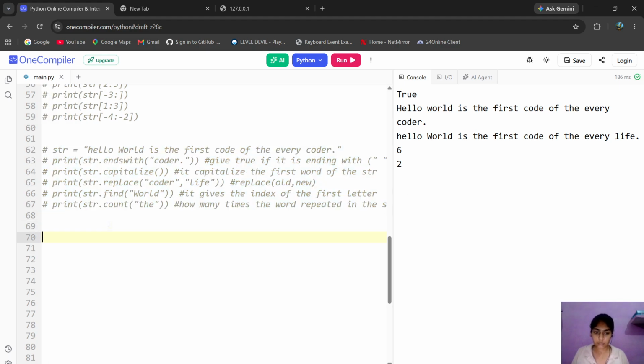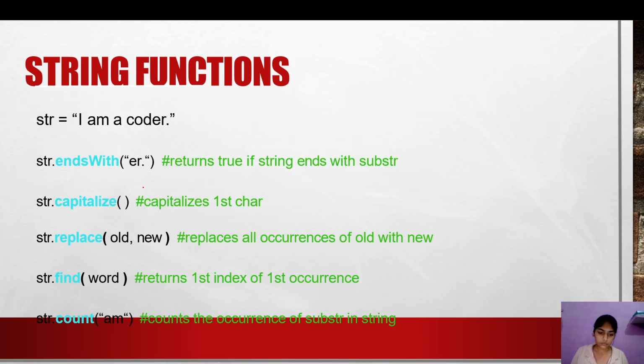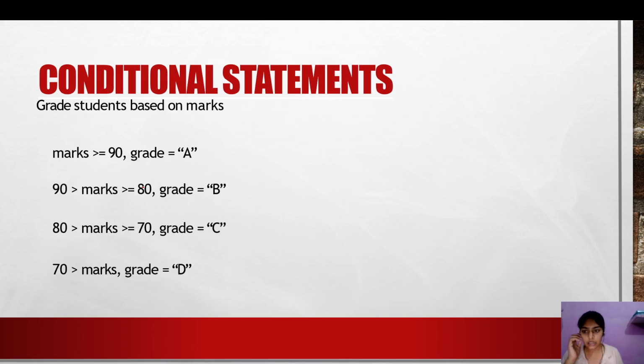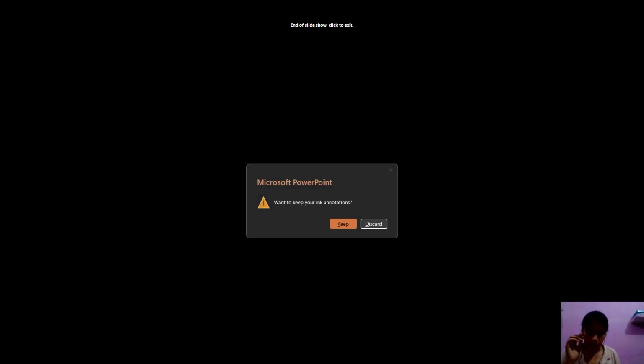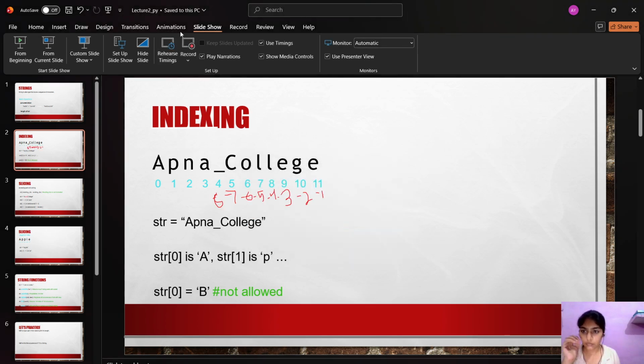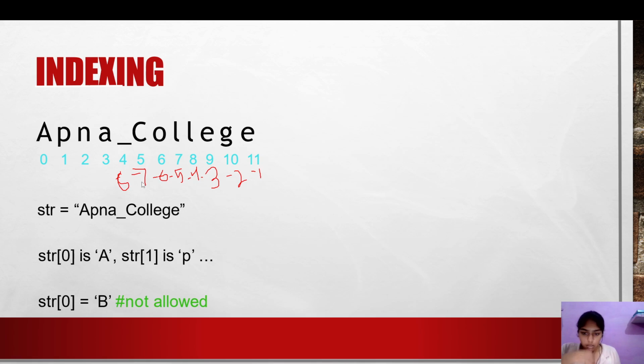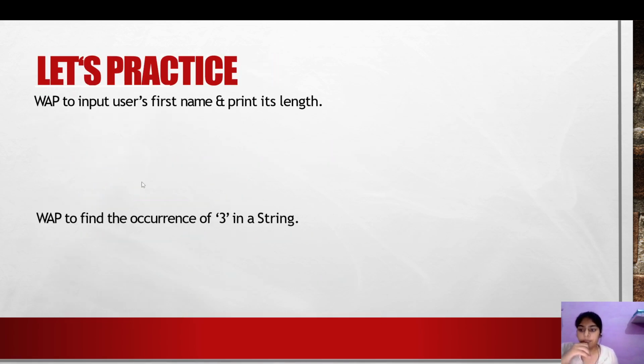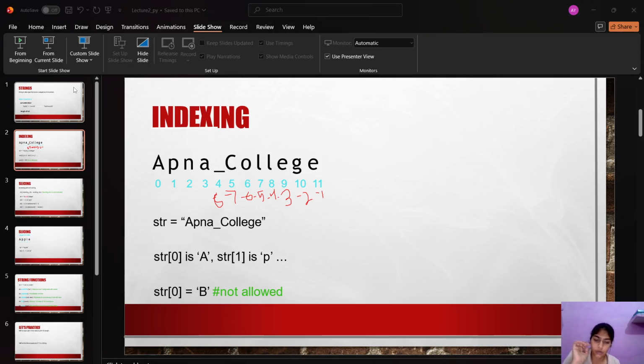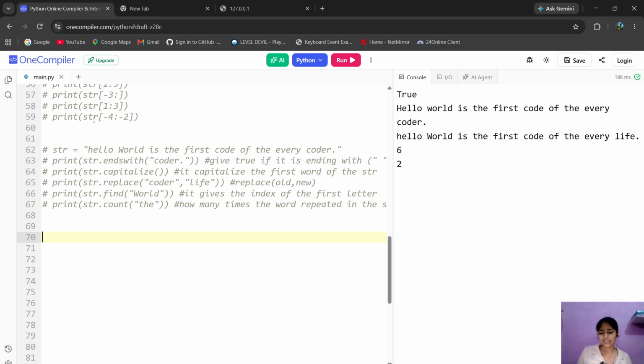Okay, hope it's clear. Now we have to practice. Write a program to input a user's first name and print its length. Okay. So in the last lecture, we learned how to take the input.